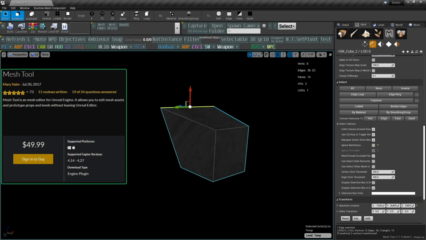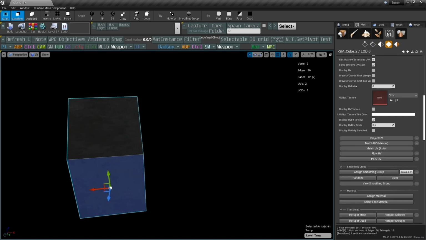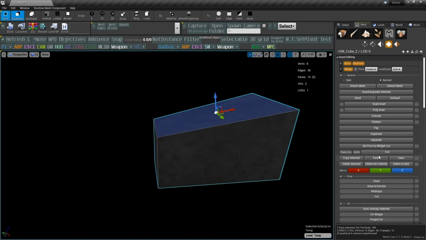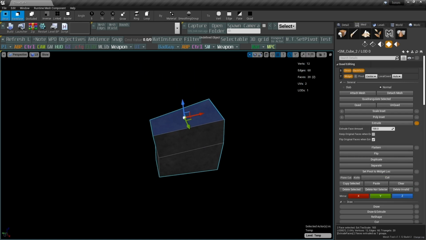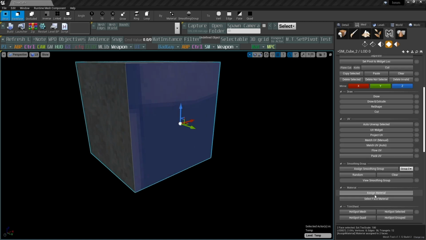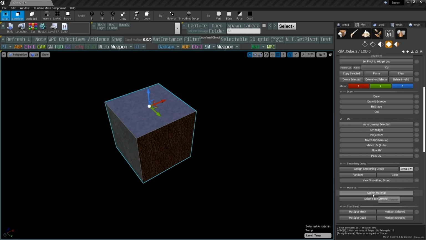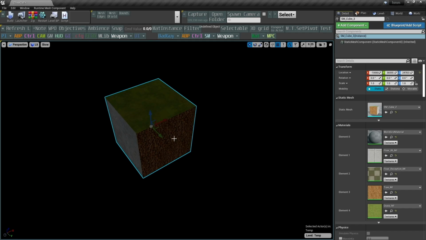Mesh Tool is a lightweight 3D modeling software inside Unreal Engine, or at least that's how I see it. You can create new models, edit existing ones, unwrap UVs, change pivot point, add or remove material slots, and more. You can create simple and complex objects without ever leaving the editor.